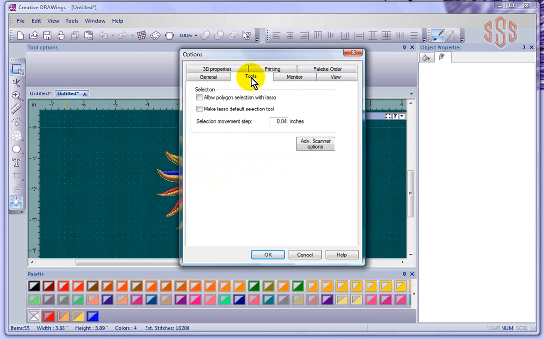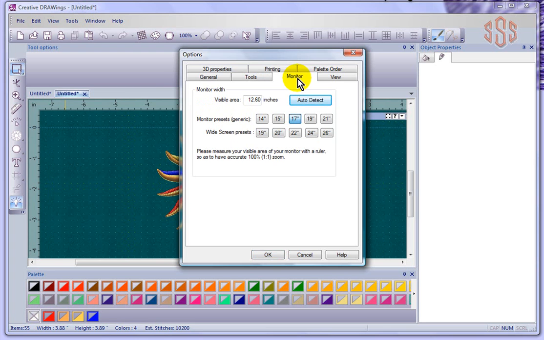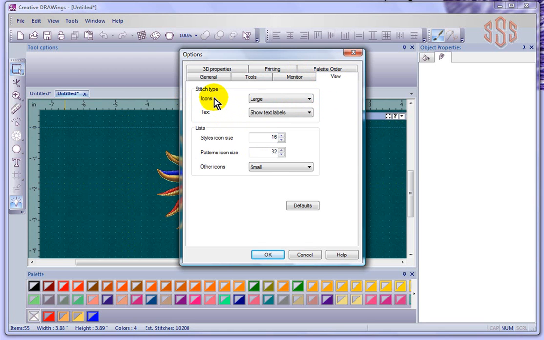So we can go to the Tools box, and it allows us to control different things, like allow polygon selection with lasso, make lasso default selection tool, selection movement step, different types of things that you can control, settings to do with your monitor, if you have a specific monitor size, or allow it to automatically detect your monitor, view, the icons, do you want large icons, or you can change the size of your icons, change the size of your text, and the text labels that come up. And so there's many different types of settings.